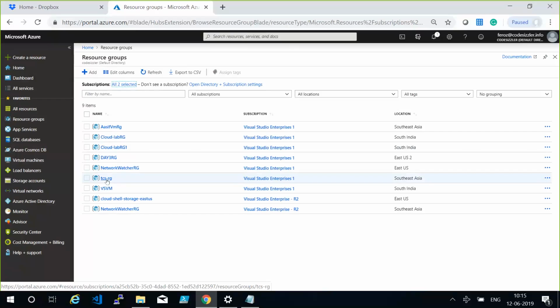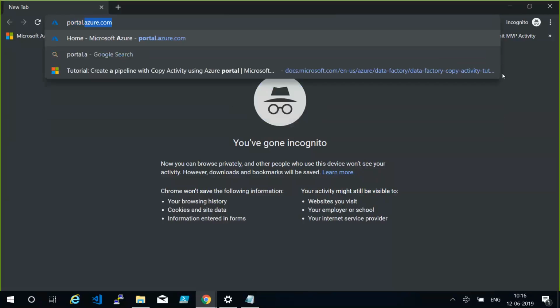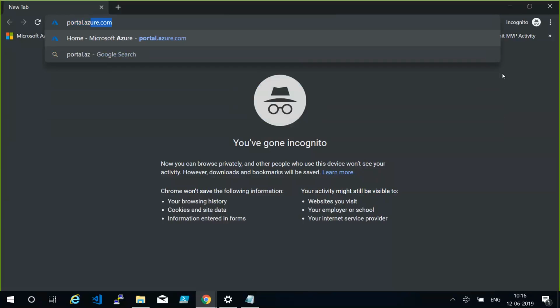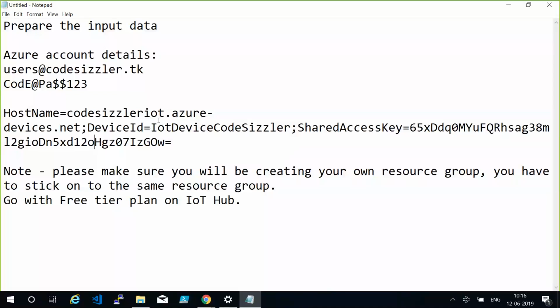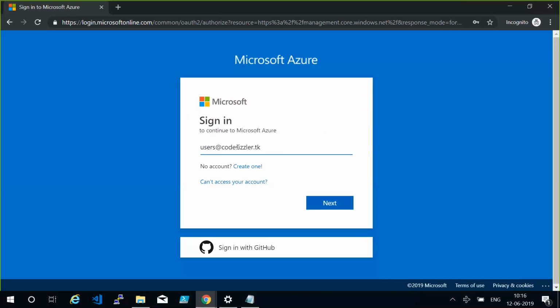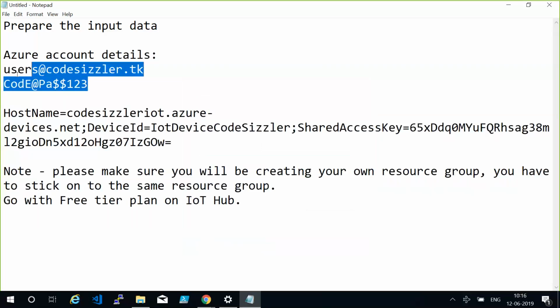Just give me a moment. This is the same subscription that you have shared for the TCS people, right? Visual Studio Enterprise one. So they should be able to find TCS-RG. I can see only two resource groups actually, Cloud Shell one and the Network Watcher.